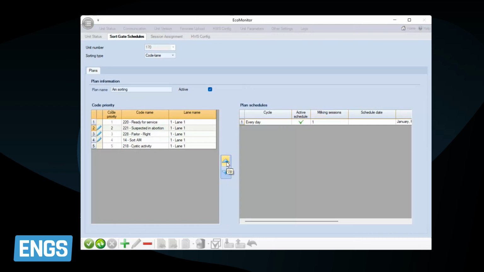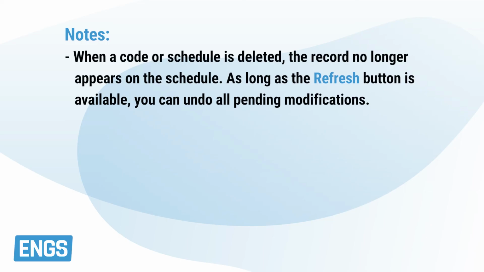Each code that has a modification for the code priority is marked with a blue pencil on the left side. Click the Apply button to save the changes. Notes: when a code or schedule is deleted, the record no longer appears on the schedule. As long as the refresh button is available, you can undo all pending modifications.